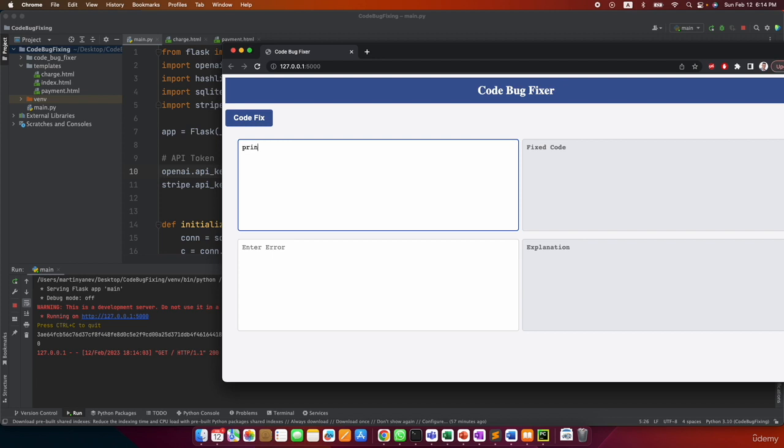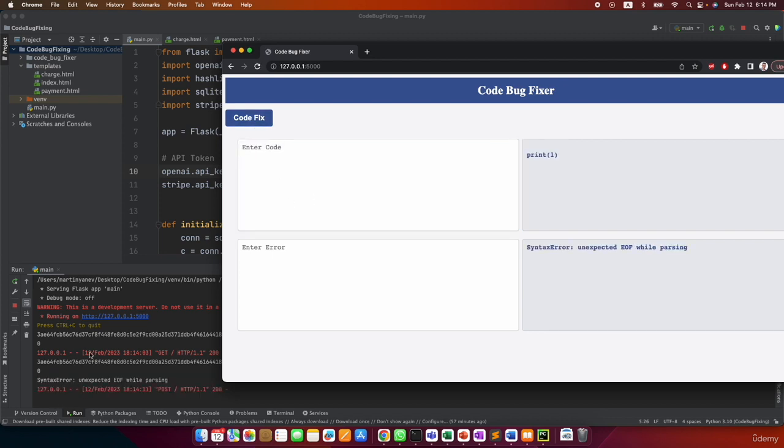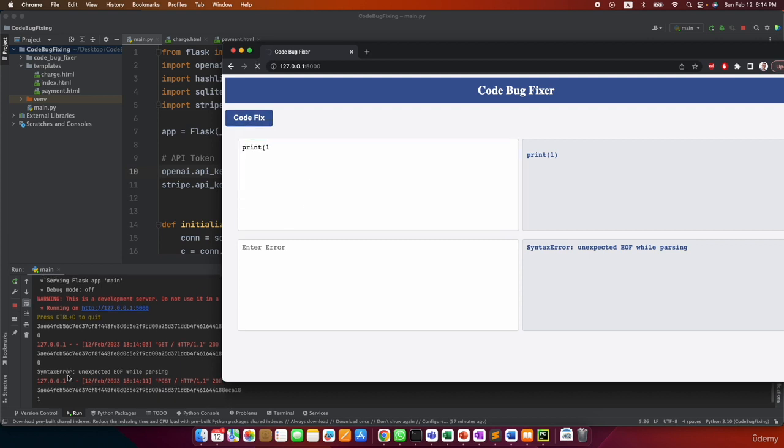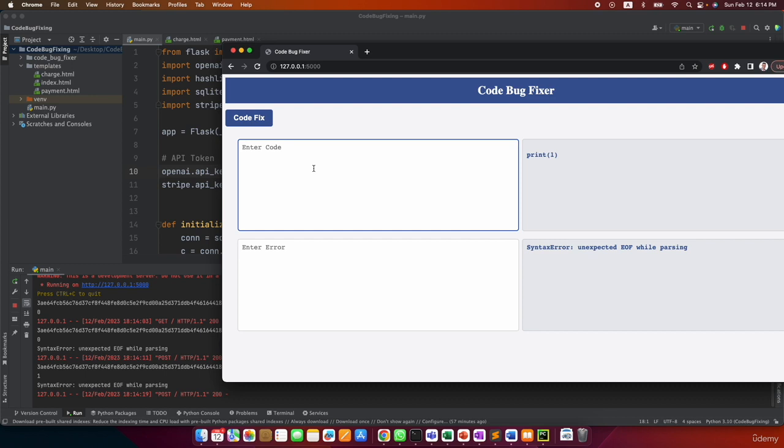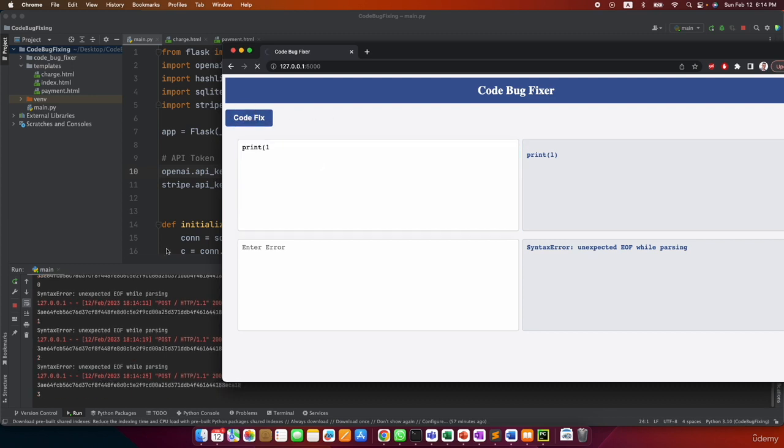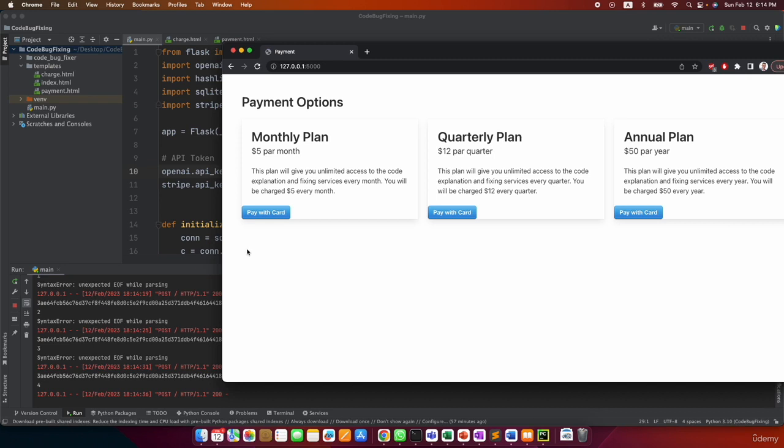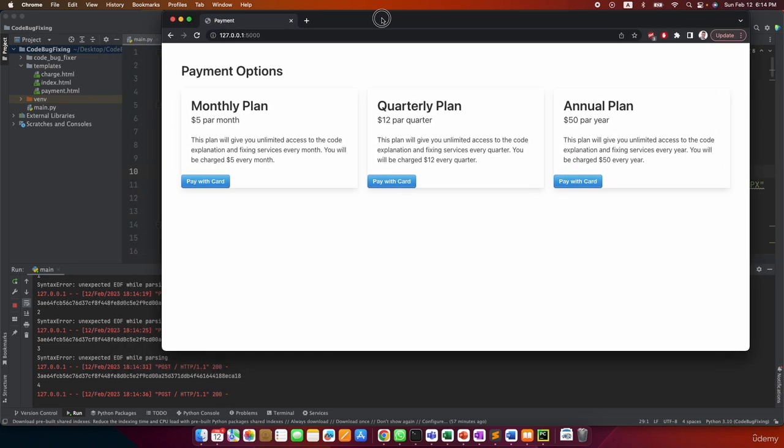So let's write print 1 just to test our application. Okay, so you can see that now we started from 0. Then let's do again print 1. Okay, so we increased our counter. Let's do a little bit more. So we reach 3 uses. Okay, and now on the 4th use, you can see that we cannot use the application anymore because now our browser fingerprint reached its limit. So now we need to purchase a payment plan.